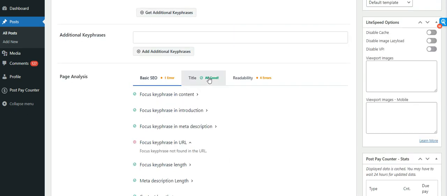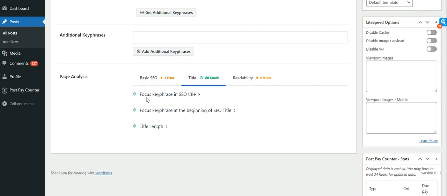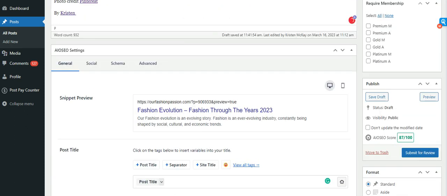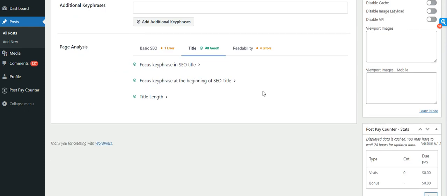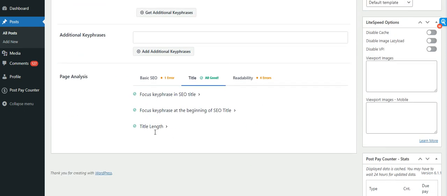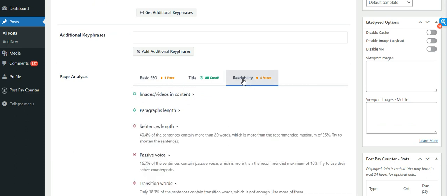Now the next thing is the title. Focus key phrase in the SEO title. Well, we know it's there. There it is. Fashion evolution. Focus key phrase at the beginning of the SEO title. Well, it's right at the beginning. Title length. We know that's right. Now, this is a little tricky here, so I'll describe what each one of these things is, and then you guys can kind of figure it out for yourself.